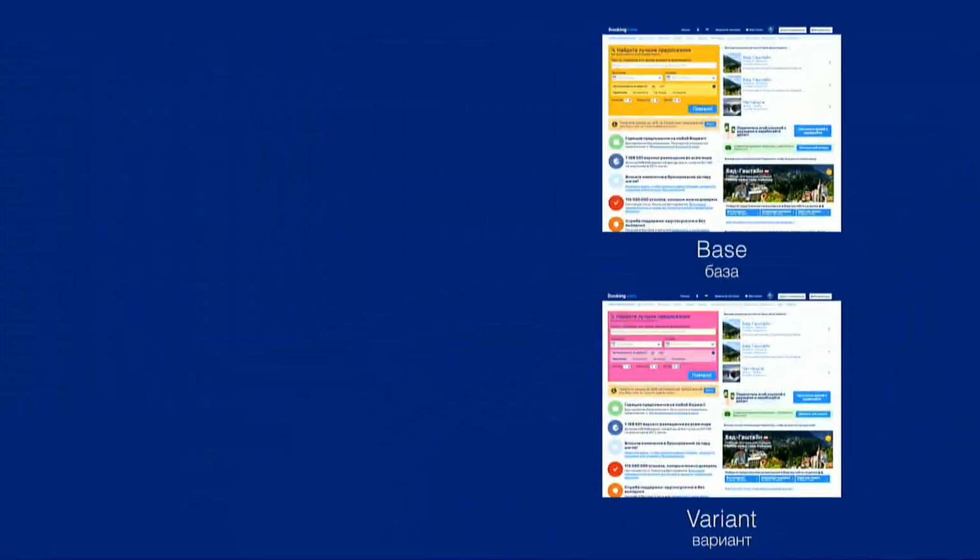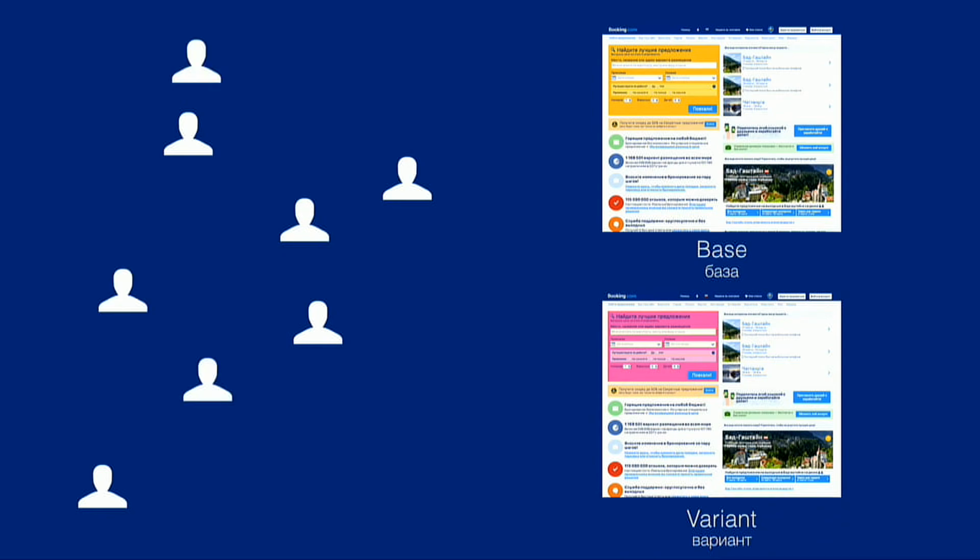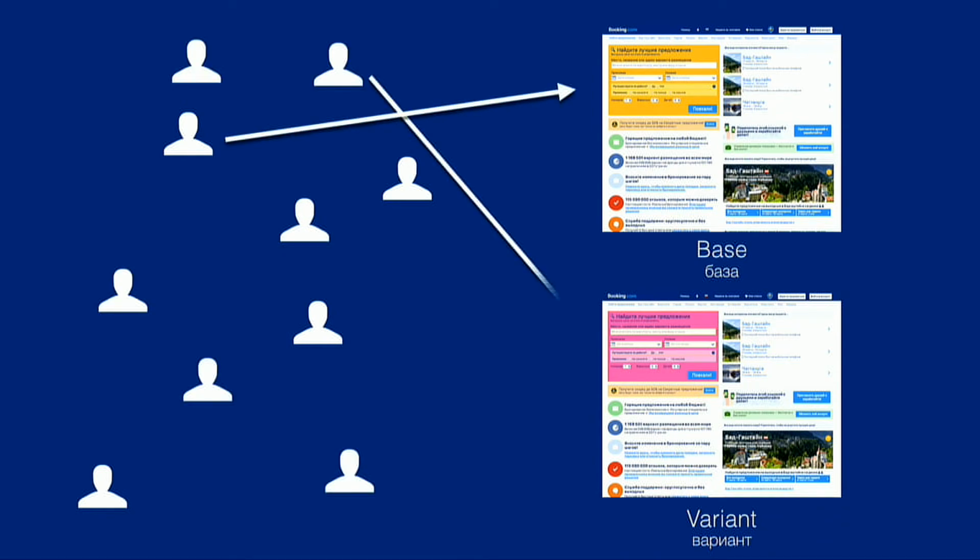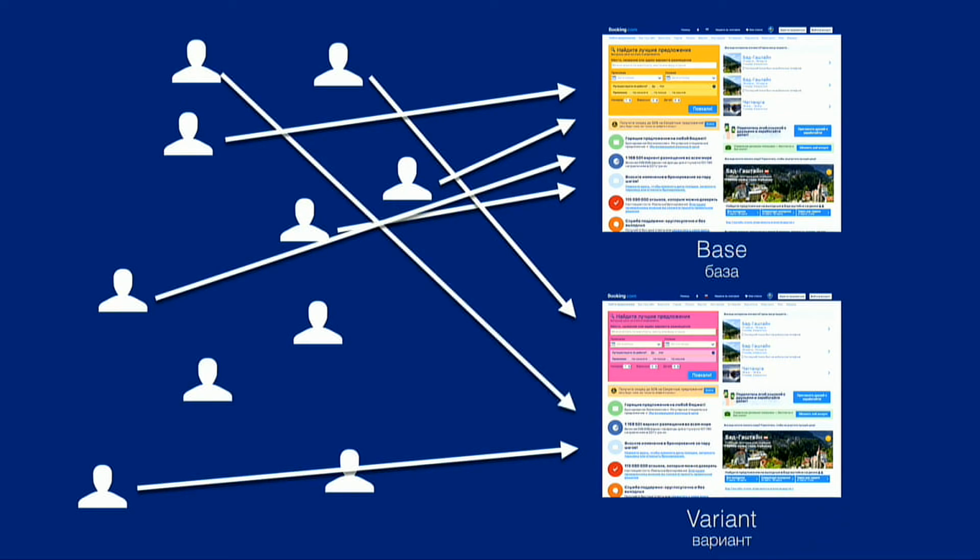We let it run for a while. And some people are coming, and all those people, we are randomly directing them to either the base or the variant version. And the random is very important because you don't want any bias in who's going where. You don't want to do first base, then variant, then base, then variant. You just want to kind of flip a coin and see which one goes where.